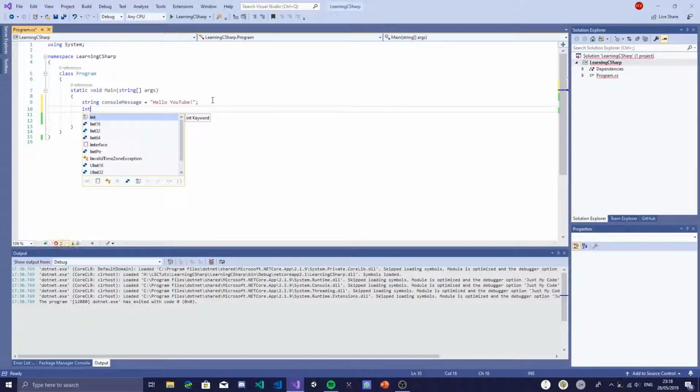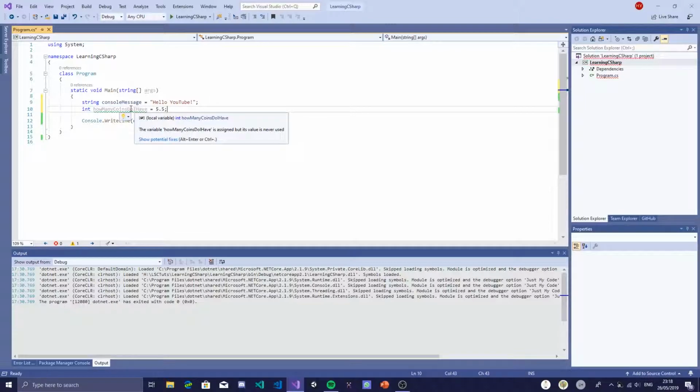So an integer, you just type int, and let's do how many coins do I have, and we'll set this to 5. So as you can see, you just set integers with a number on their own, but watch what happens if I try and do 5.5. Okay, there we go, we get an error.